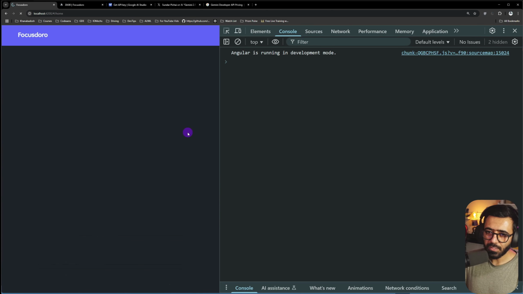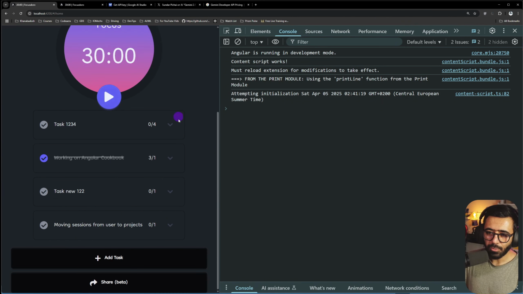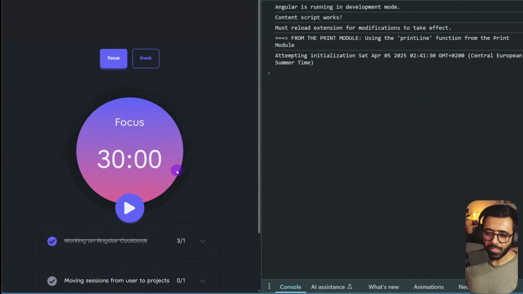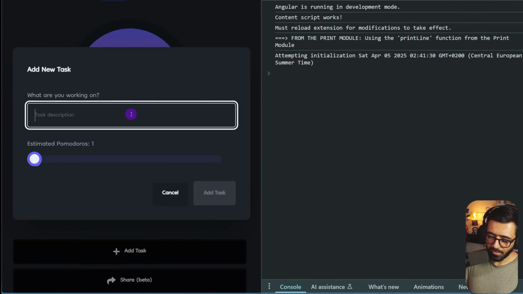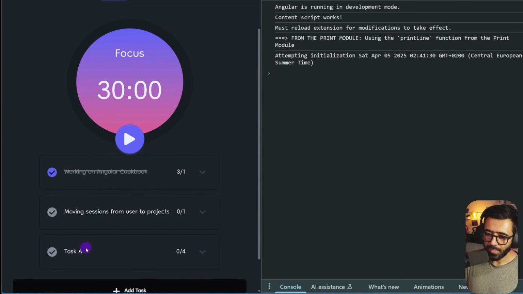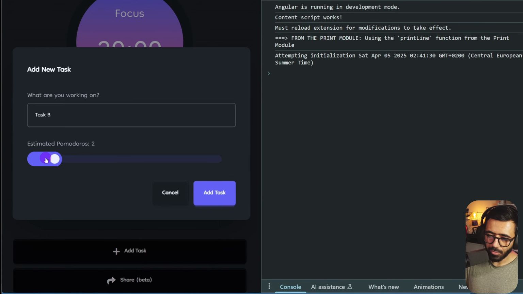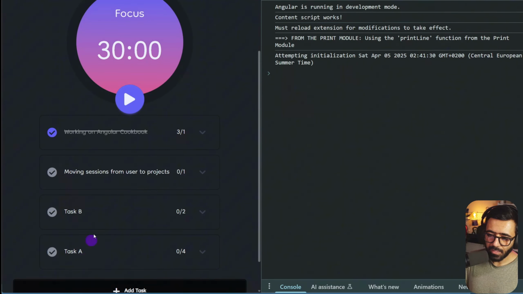So I'm going to refresh the app and the feature, and now that we have done so many things, I actually forgot what we wanted to do. So I'm going to delete this. I'm going to delete this as well. Now I'm going to add two tasks here. So let's add a task. I'm going to say task A and then 4 Pomodoros. So I add that and it gets added at the end. Now I'm going to say task B and I add 2 and then add here. And now you can see task A and B are here.